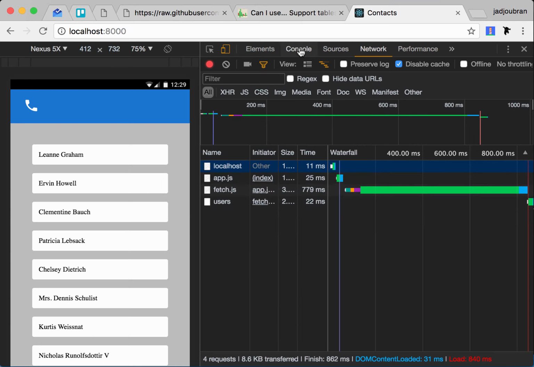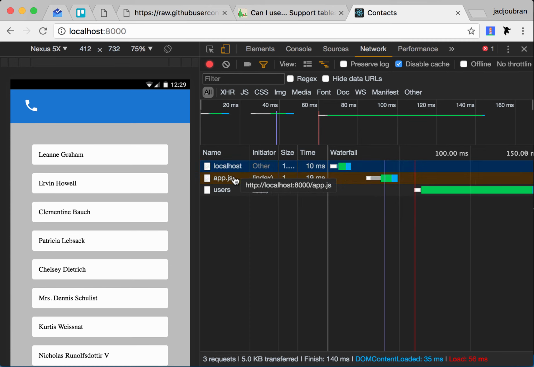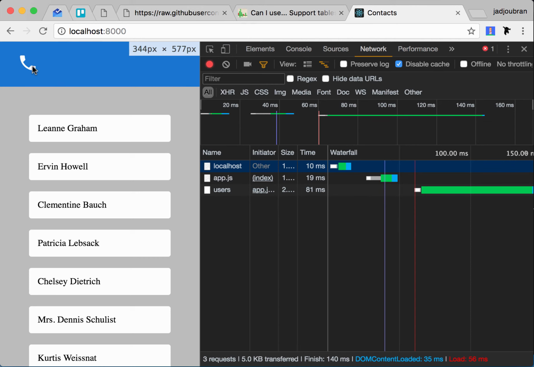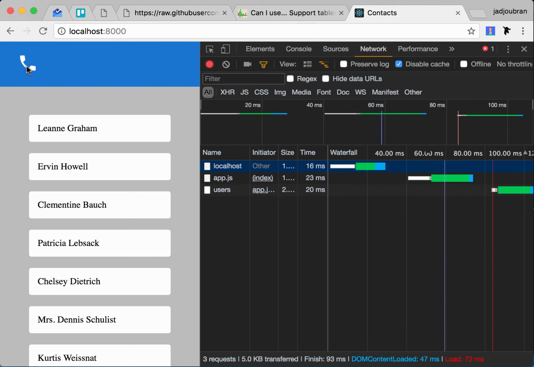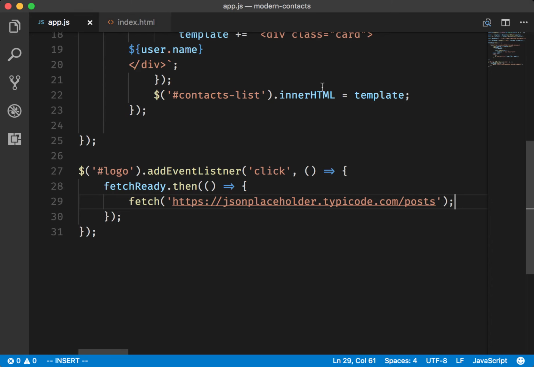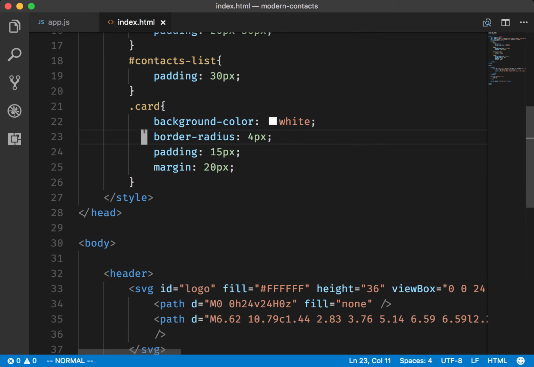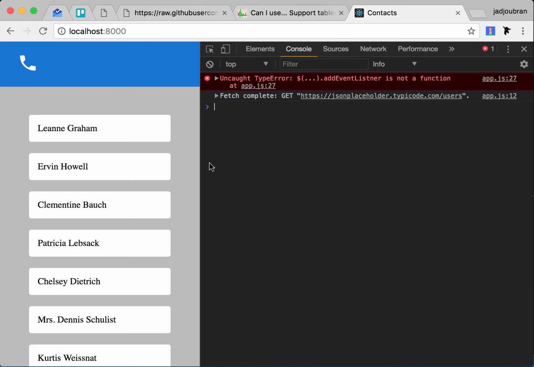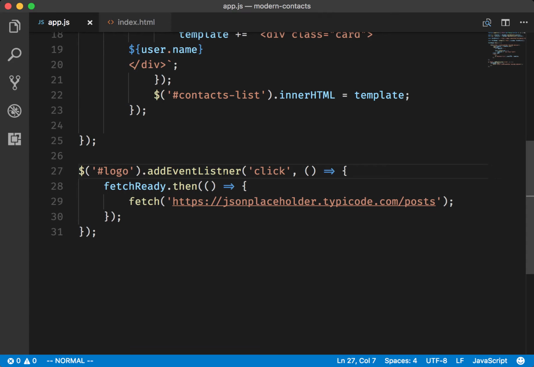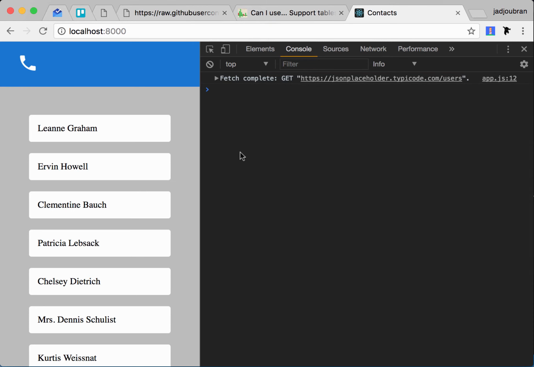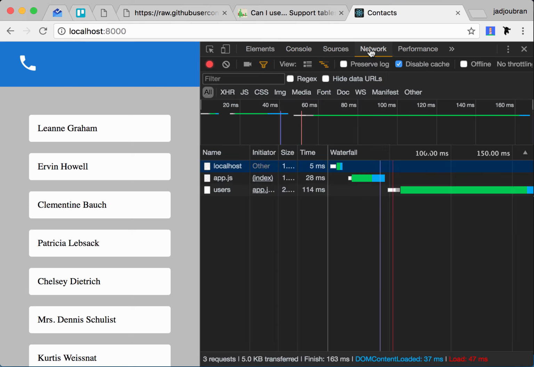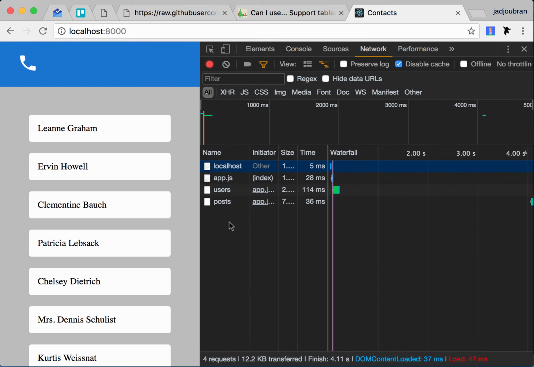So let me show you now. On modern browsers, this is gonna load the app.js, the users. If you click here, I'm gonna go out of it because I added a click. Refresh. Whoops, it's not working. Maybe I didn't save here. Oh, I have a typo. Okay, yeah, so I had a typo. Let's go to the network tab, click, and it directly loads the posts. We didn't need to load the polyfill.